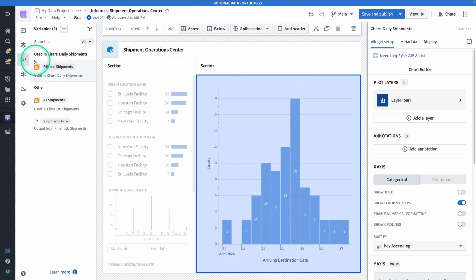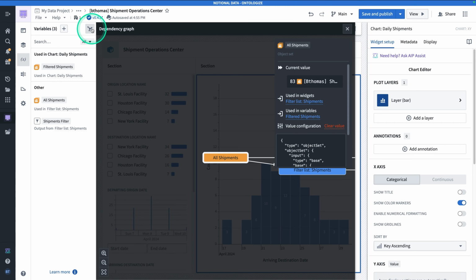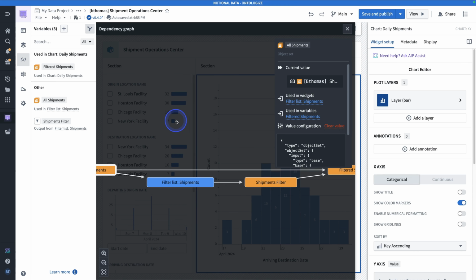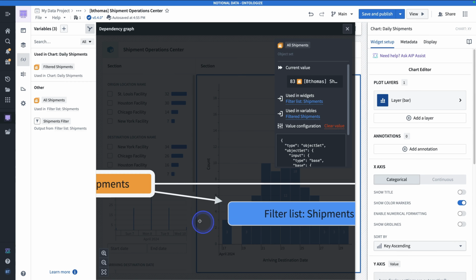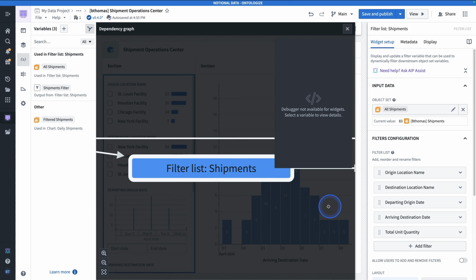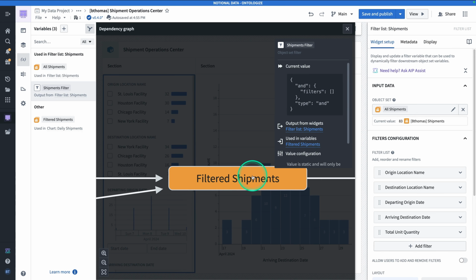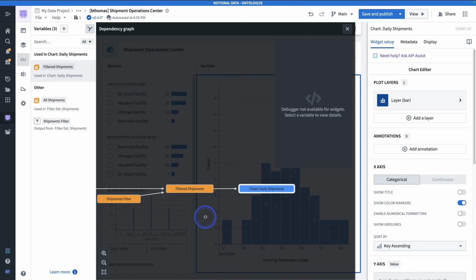Take a moment to go into your variables panel. In the upper right corner, you'll find a graph icon, which if you click, you'll open something called the dependency graph. This is going to help us to make sense of how our variables and our widgets are connected together. For example, I see I have a variable here called all shipments. It is an input to a filter list widget, which outputs something called a shipments filter, which is used as an input to filtered shipments, which is the input to our chart.